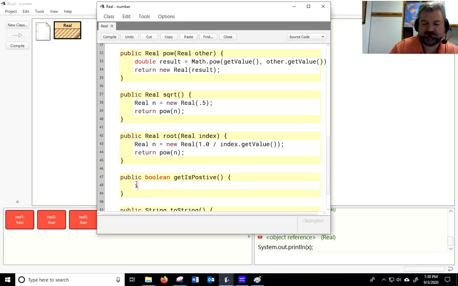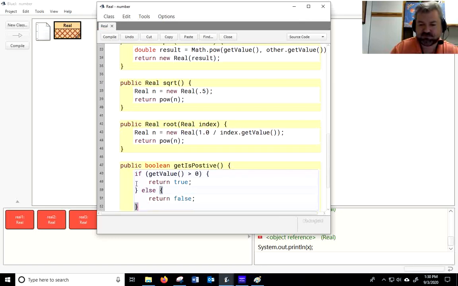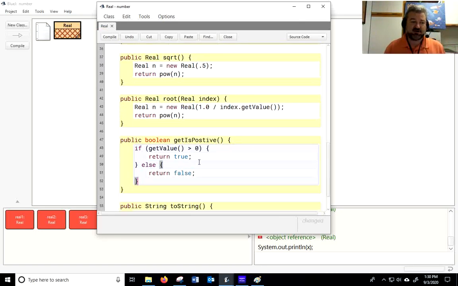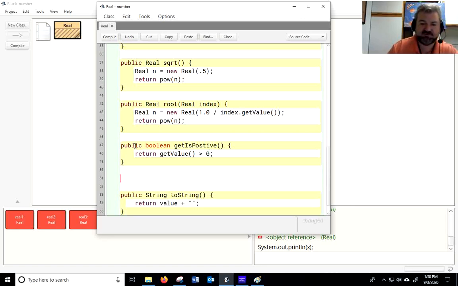Perhaps you did something like this. If getValue is greater than 0, return true, else return false. Well, there's nothing wrong with that, and it's not slow from the computer standpoint, but it's slow from my reading standpoint, and it's unnecessary. I'm saying if true, return true, else return false. Well, sometimes you have to do this because you do something different depending on whether it's true or false. If you're just returning true or false, just say return and then give the expression you want to evaluate to true or false. Return getValue greater than 0.